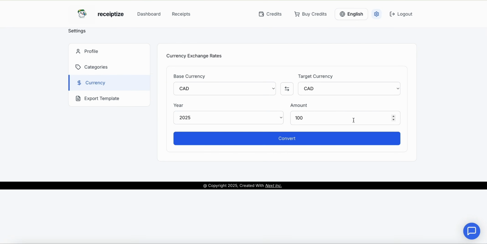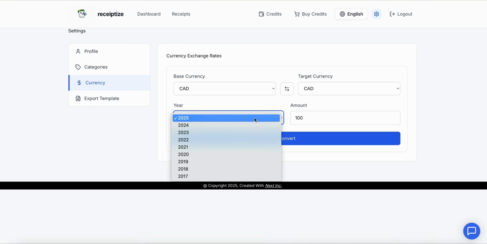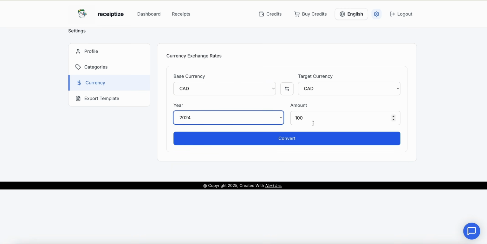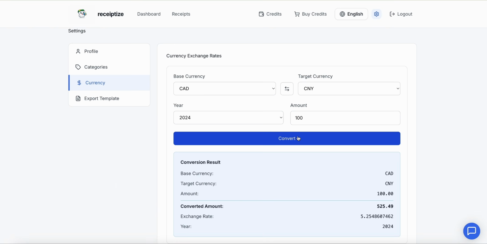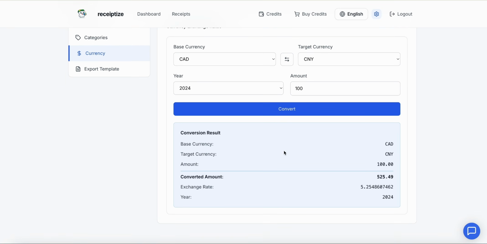Now let's talk about exchange rates. We use official government-published exchange rates, calculated on a yearly basis. That means different years use different exchange rates. If you want to check a specific exchange rate, you can select a base currency here and a target currency here, and the system will calculate it for you.